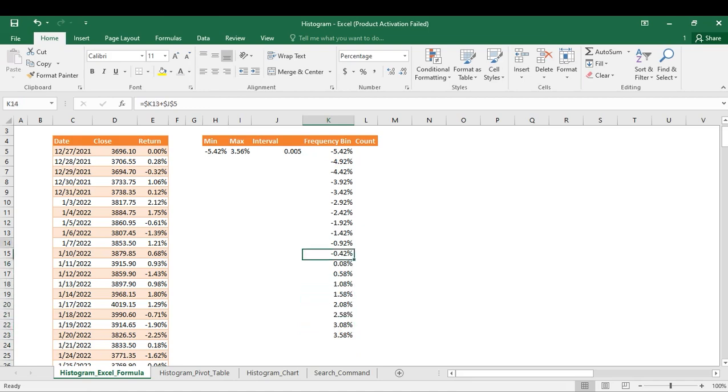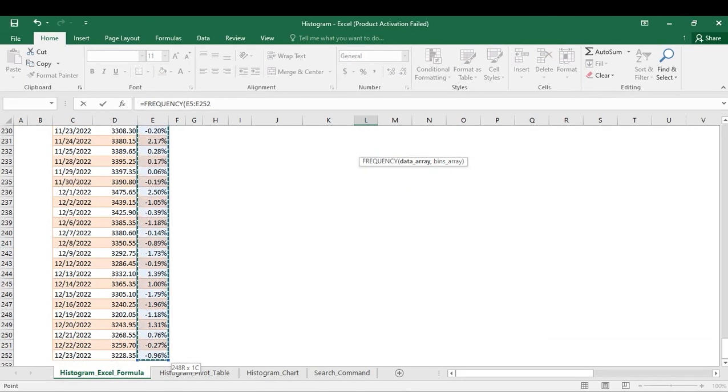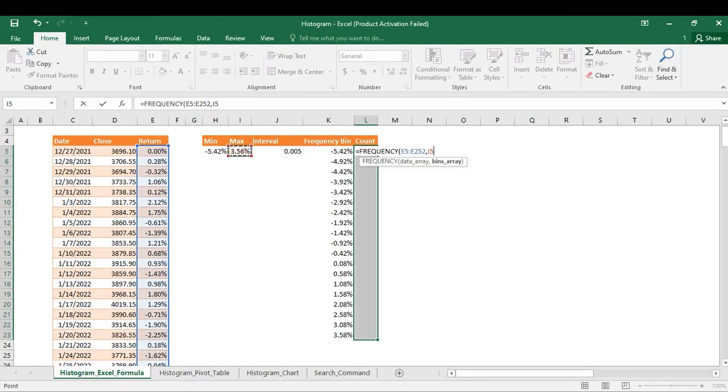Now in column L we will use the FREQUENCY function. The FREQUENCY function in MS Excel provides the number of times a value occurs in a given range. In cell L5 we will write equal to FREQUENCY. Firstly we will link the data array, which is the price return data, in cells E5 to E252, and in the second argument we will use the bins array, which is the frequency bin data in cell range K5 to K23.